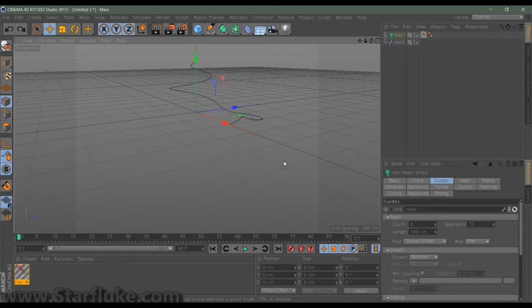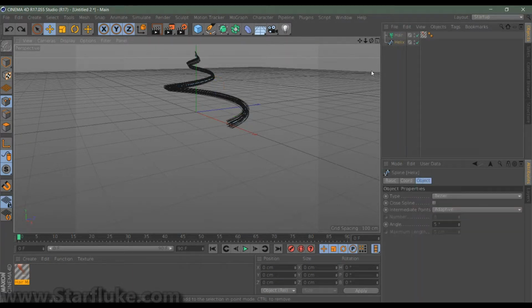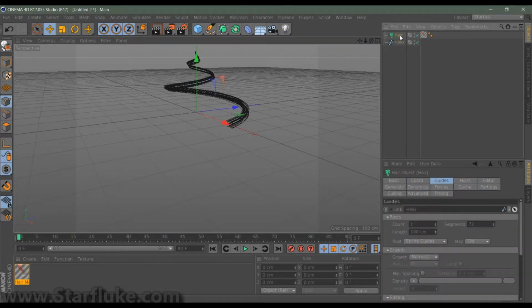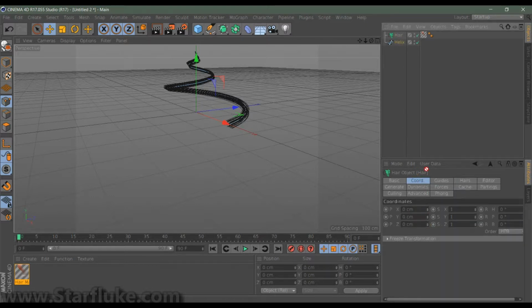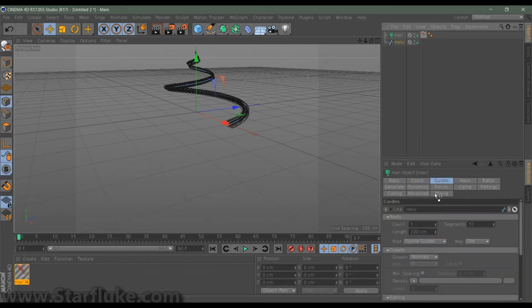Oops, the helix edited itself. We don't want the helix to edit itself. Okay, we undid that, and then we make sure that the guides points link, drag the helix back into the points link. Oops. Guides.